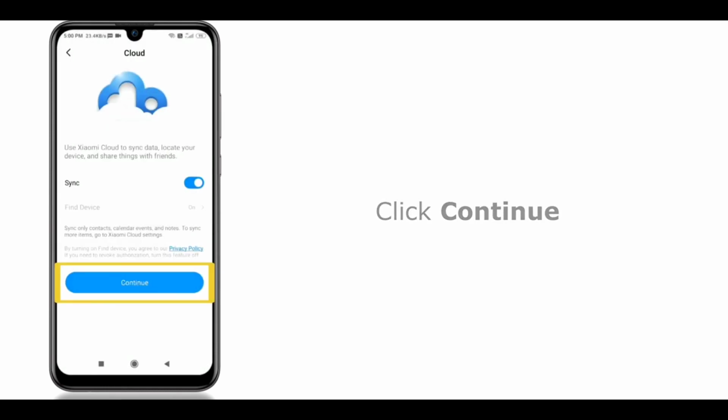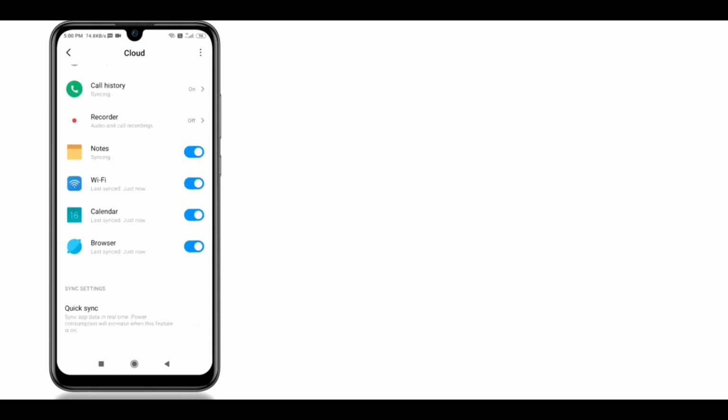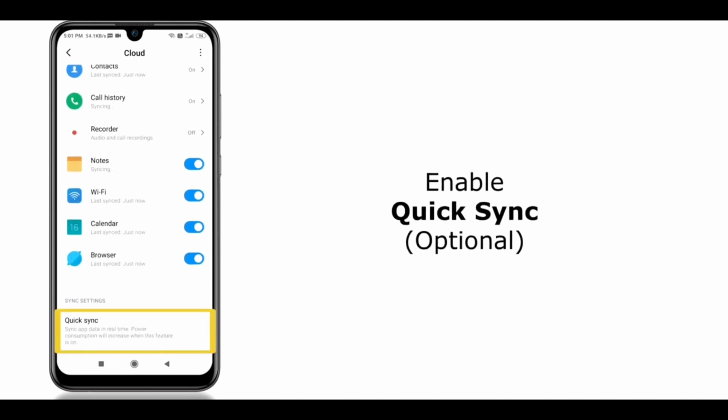Scroll down to the end and enable Quick Sync. This is optional, but I recommend you to enable it.